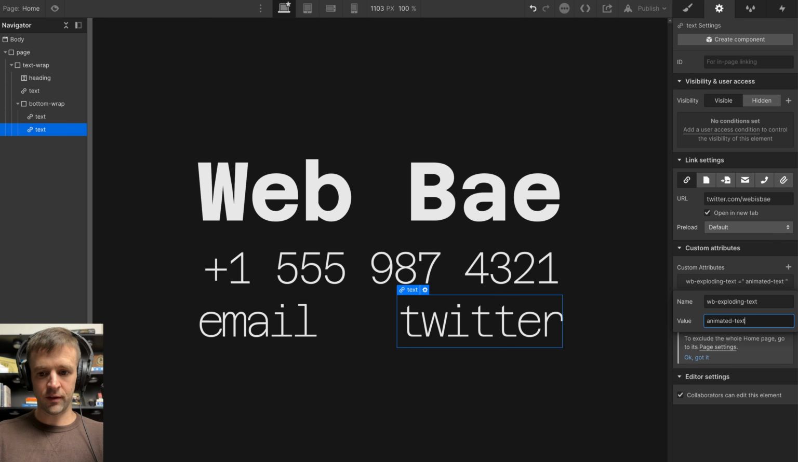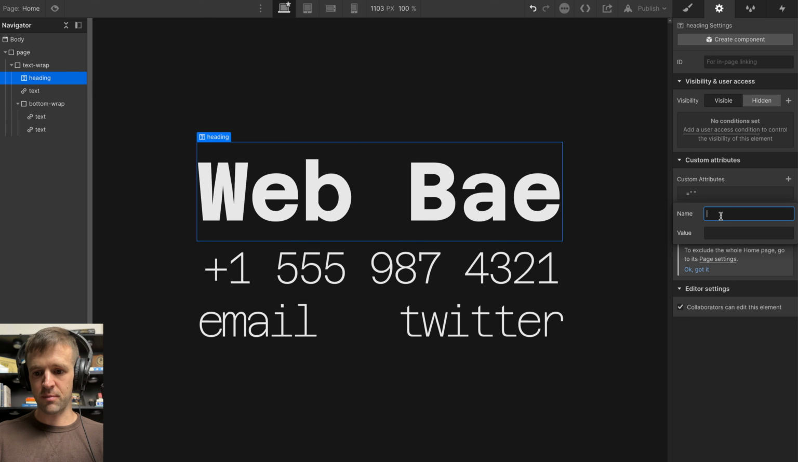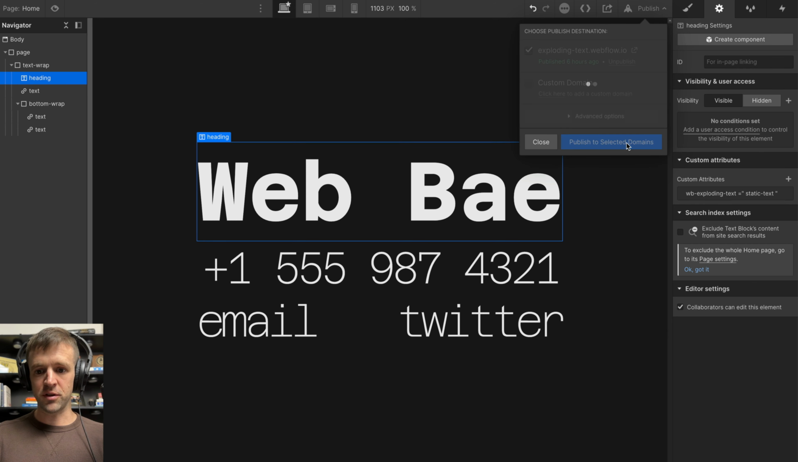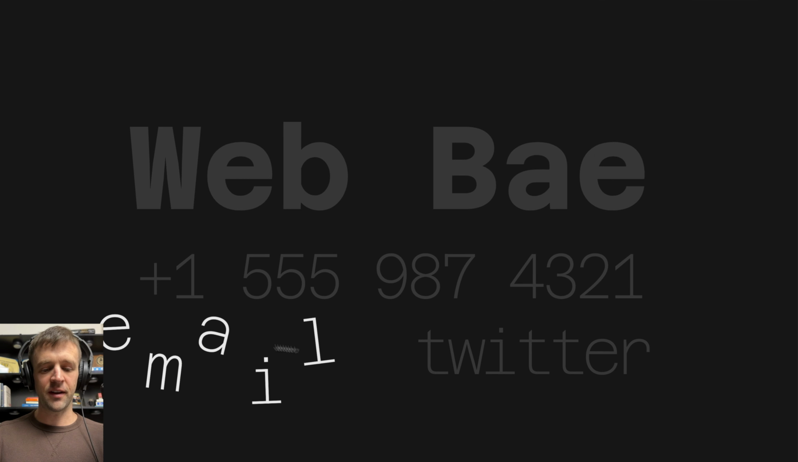Animated text. And now for the heading here, I'm going to do a custom attribute with the same name but a different value. So I'll just call it static text. And we should just be able to publish. And I'll refresh here. And we've got this exploding text effect.